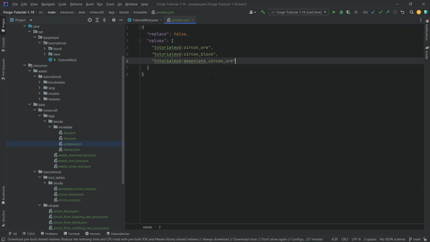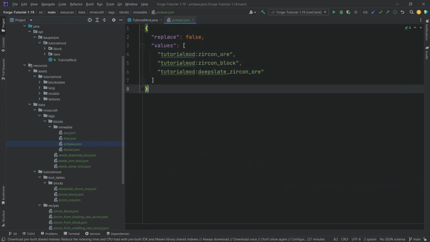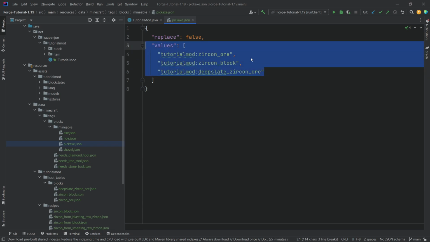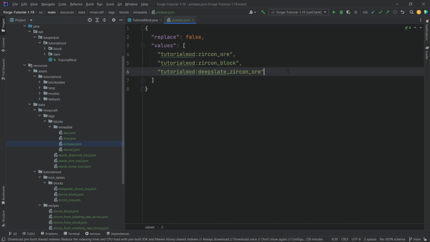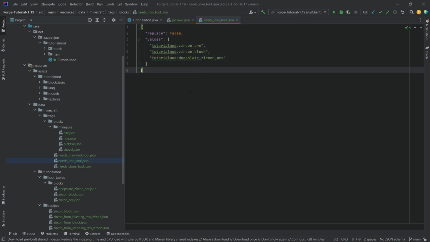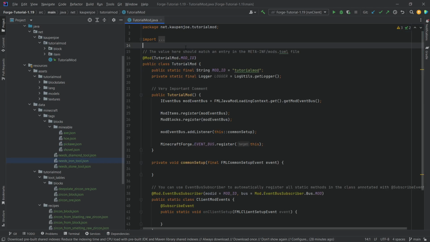Now I've just filled out our 3 custom blocks into the pickaxe JSON, and you can see this is pretty much how the tag JSON files look like. They aren't crazy complicated over here. You just have a list of values, and here you just list out all of the different items, blocks, or whatever you basically wanted to list out in that particular tag. So now our zircon ore, our zircon block, and our deepslate zircon ore block are going to be mineable with a pickaxe that is at least going to be iron. And those are all of the steps that we need. Let's go into the game and see if it works.